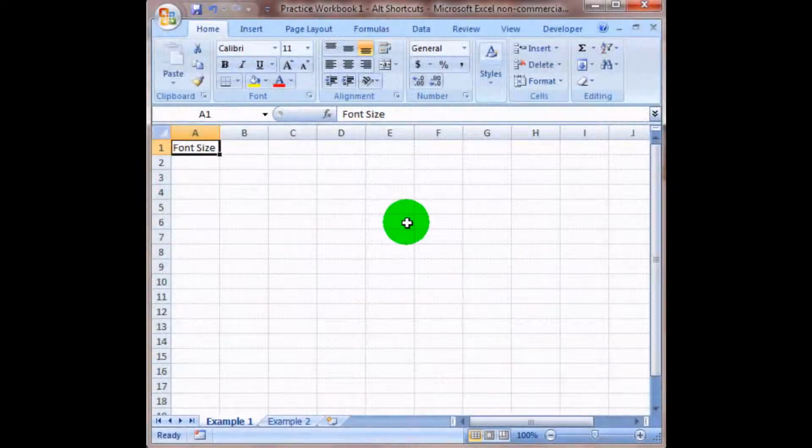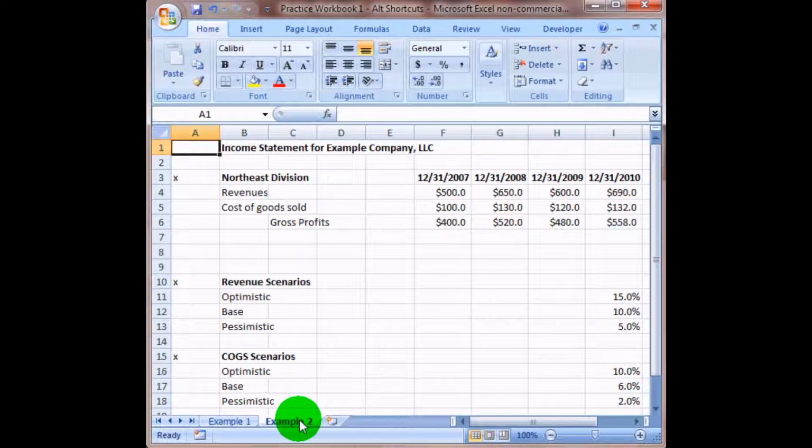In this section of the video, I'm going to teach you 3 of the most common Alt shortcuts in finance. Clicking on the Example 2 Worksheet tab at the bottom of the page, we can see we have a very simple, unformatted income statement for Example Company, LLC.